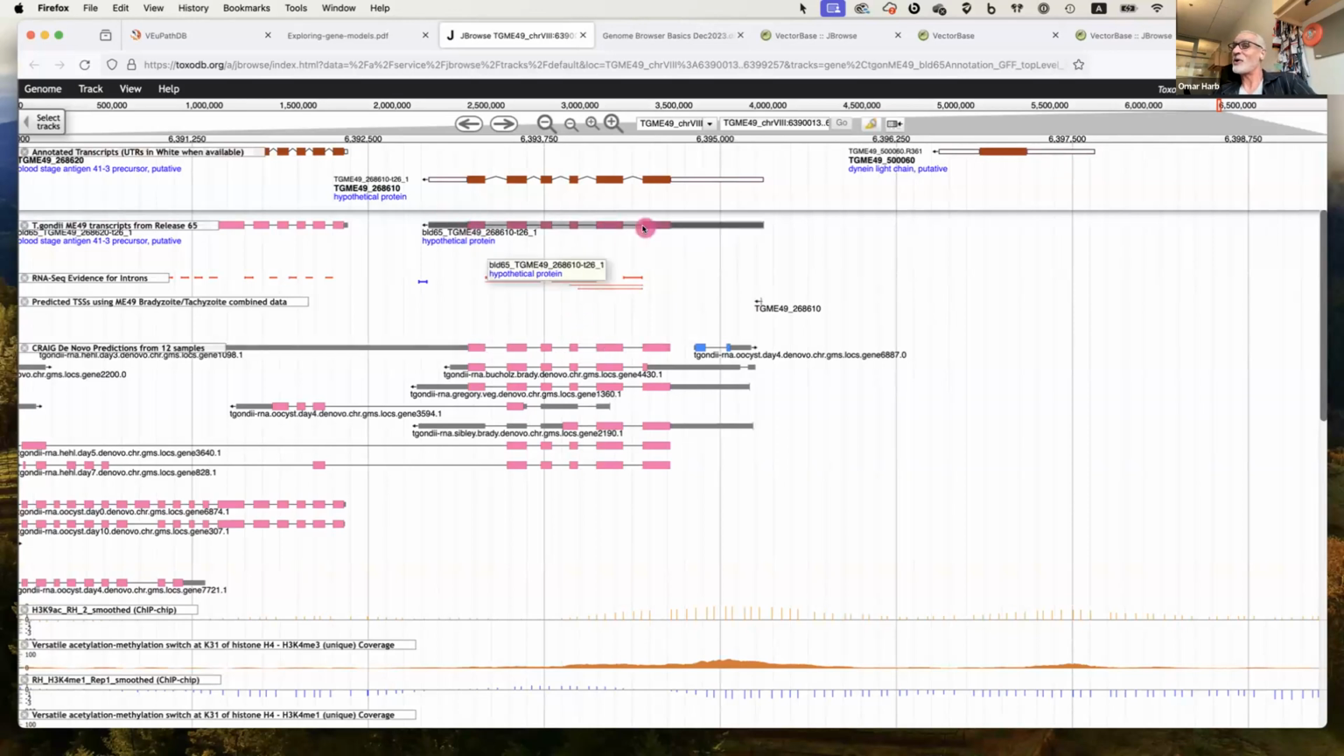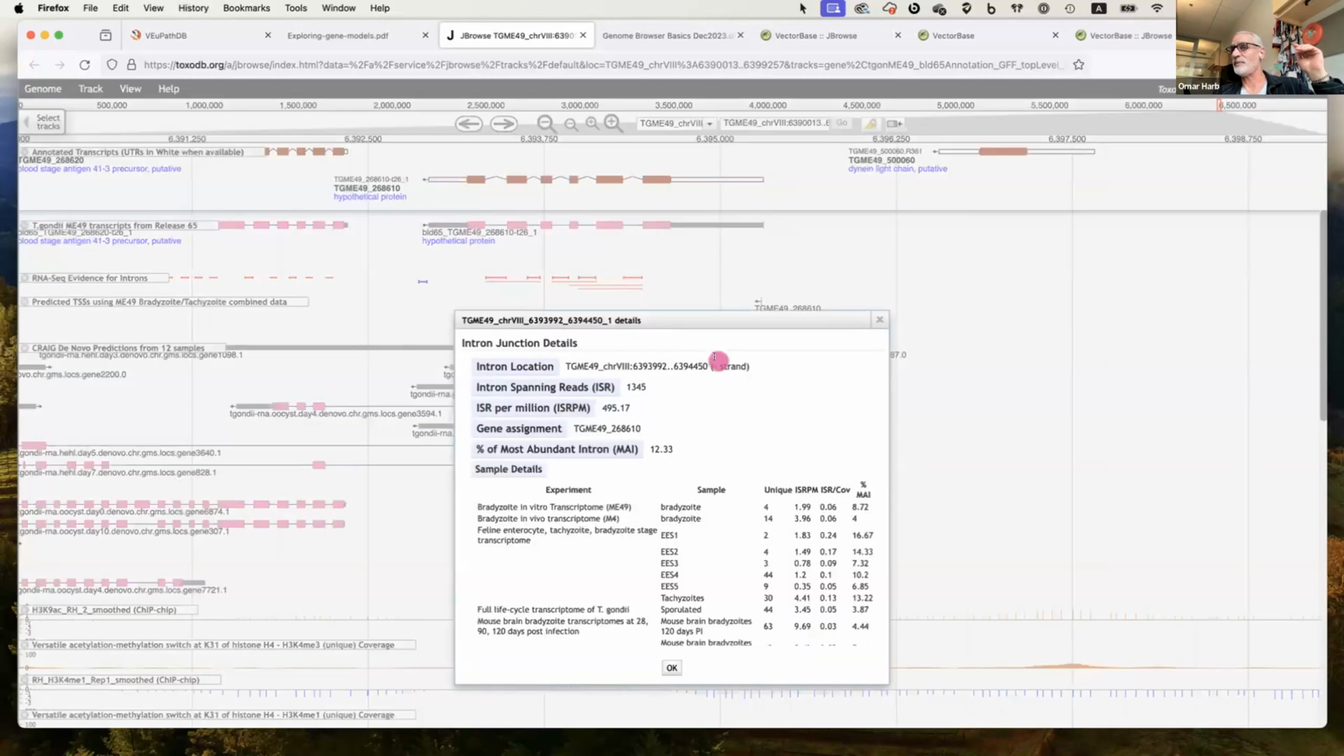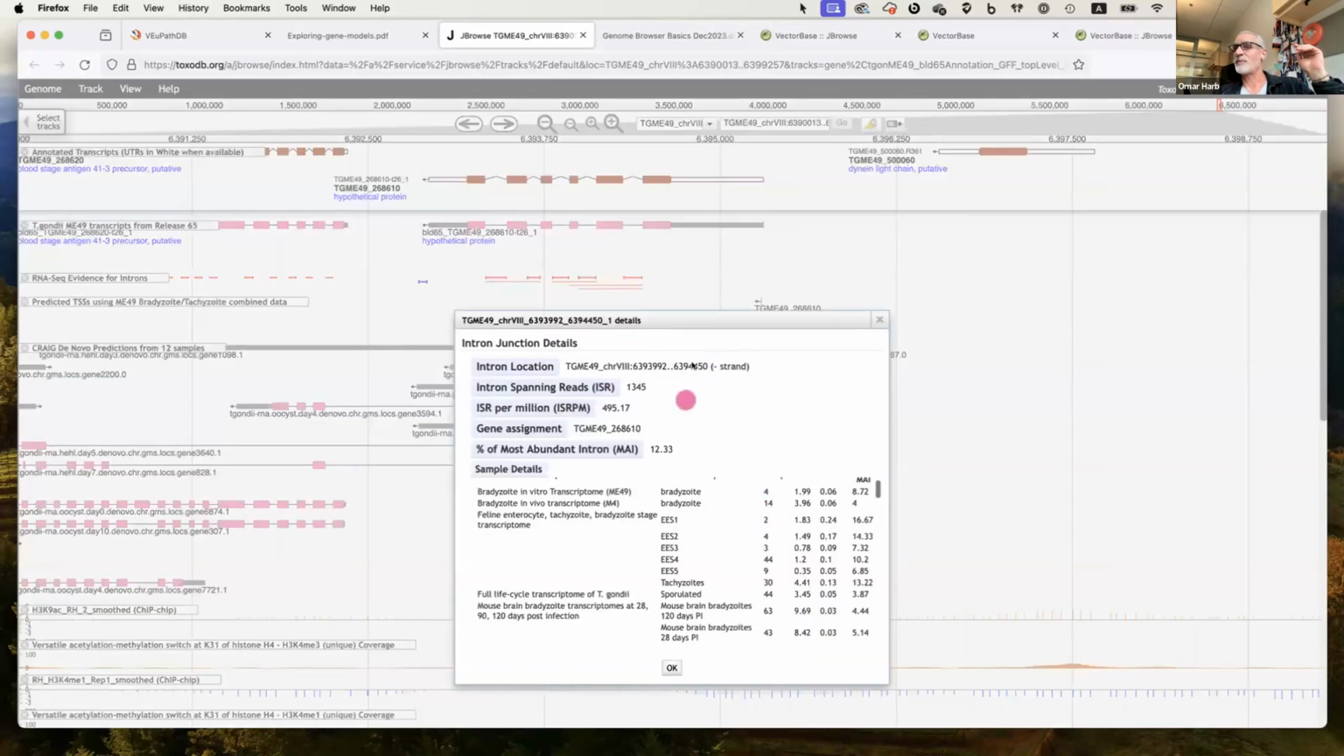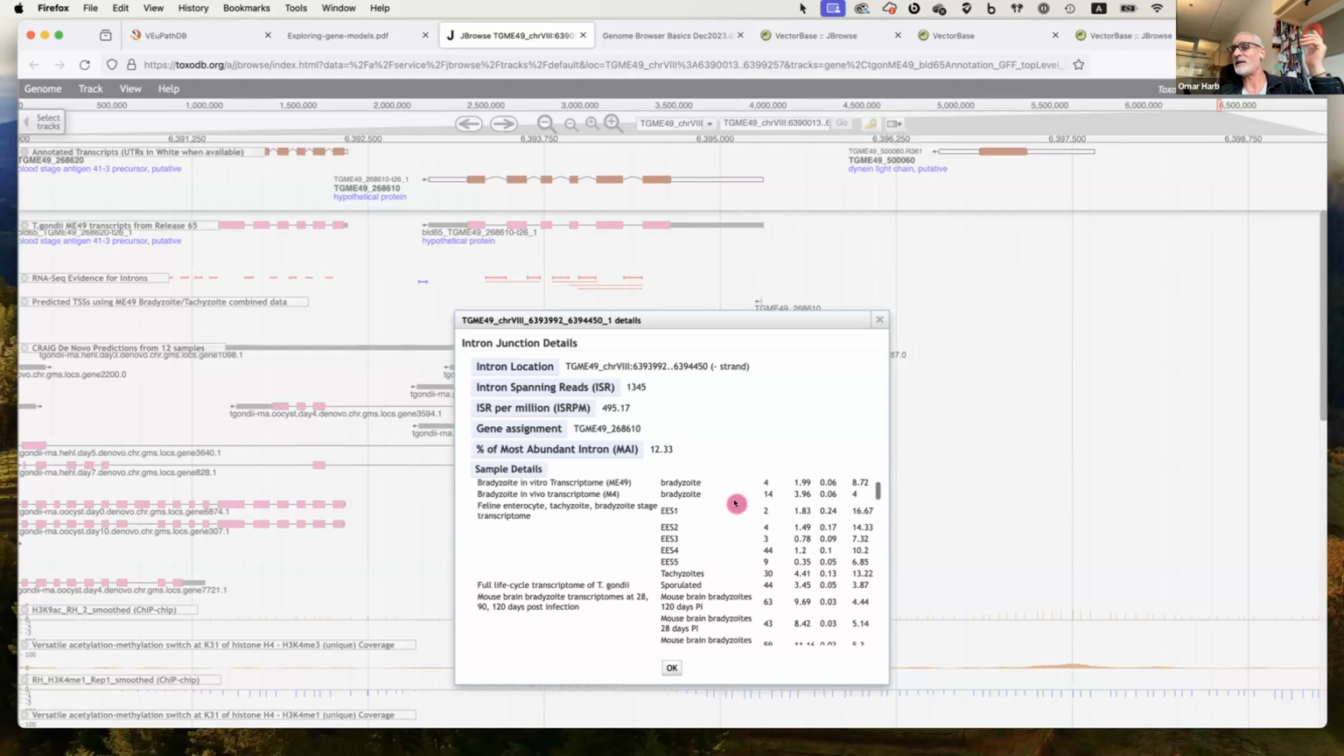And so if I were working on this gene, I would put down a note in my notebook saying, this gene may have some alternative splice variants. I may be interested in looking at that further at some point in the project. And if you click on any of these, you will get a table that shows you what percentage of the most abundant intron this was. So this represents about 12% of the most abundant intron. Again, just signifying that it's not nothing that you're getting here.